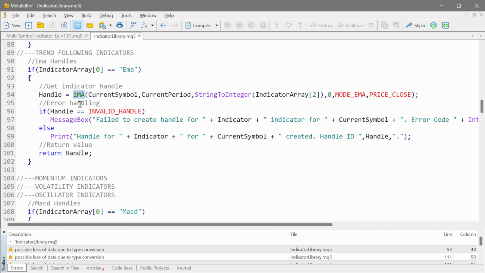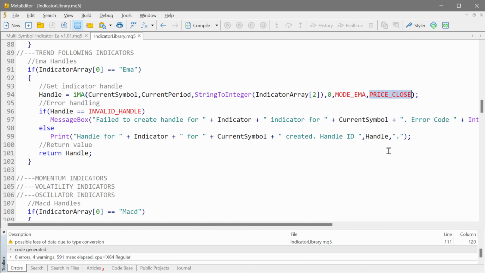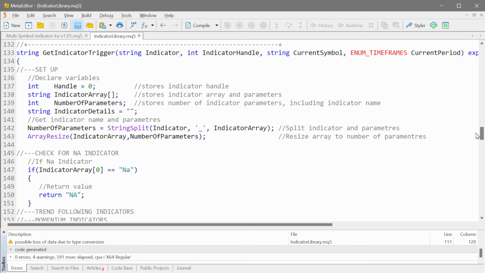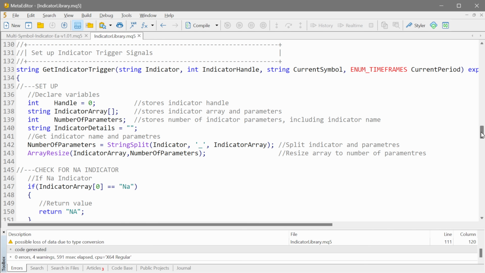So to go through this handle, we're using the iMA function. We've got the current symbol, the current period, again, integer to string, and we are going to be passing through indicator array at position 2, which is our period for our particular moving average. We've got zero shift. We're using the mode as EMA, and we're using price close for this example. So now we can go to creating our indicator conditions. The first condition we're going to create is our indicator triggers, and that is going to be for our exit in this example. But if you want to use this as an entry as well, similar to a no-nonsense Forex baseline cross, then you can use that, of course.